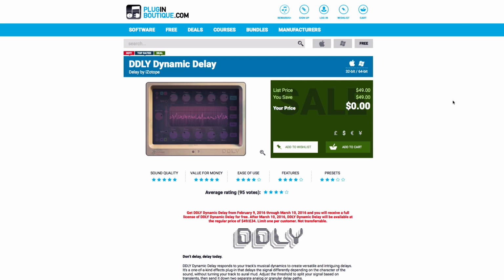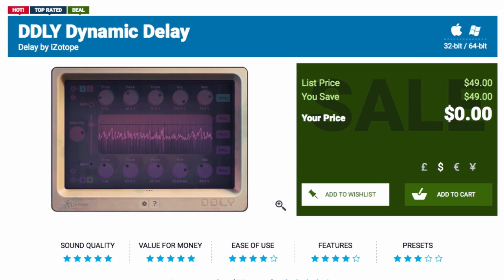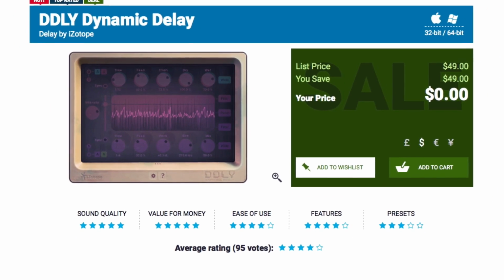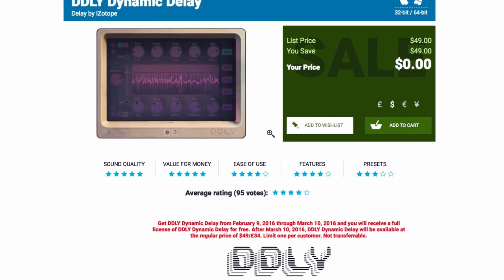And then finally, we're going to end with a new plugin by iZotope, which is the DDLY Dynamic Delay. This is currently free at Plugin Boutique, but will be about $49, 34 pounds after March 10th. So act quickly, register, or if you're already registered, download the DDLY from iZotope.